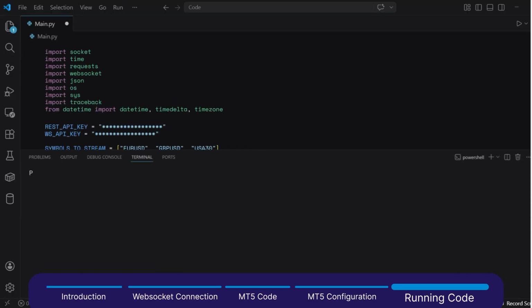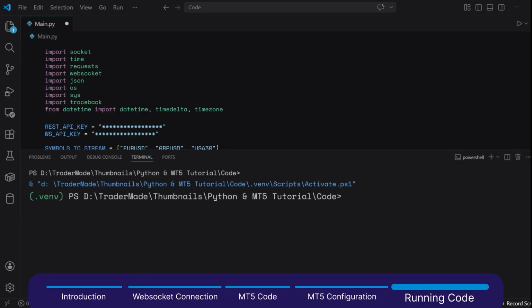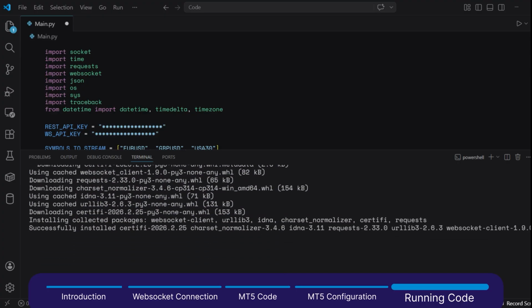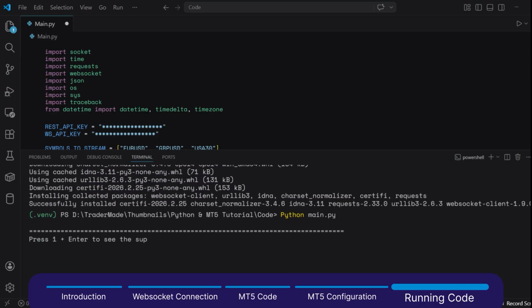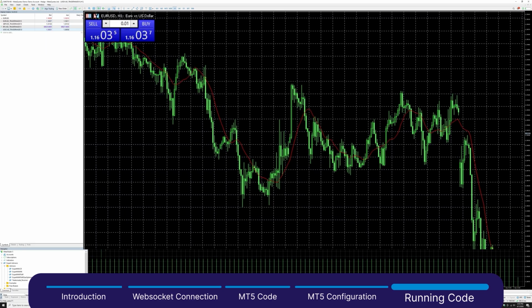Now to run the code and plot the data. Firstly, go to your IDE and activate the Python virtual environment. Inside the virtual environment, type this command to install required libraries. After these libraries are installed, we can run the main file and then press Enter. Now you can see in the terminal to go drag your EA onto a chart, so just do that.